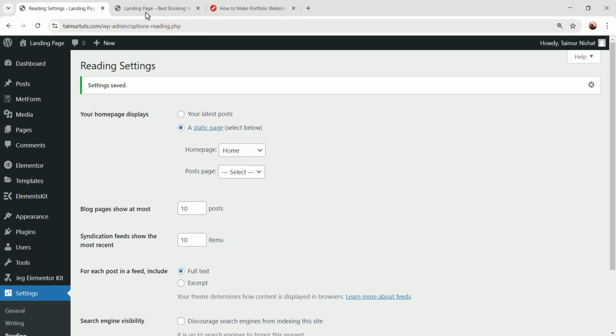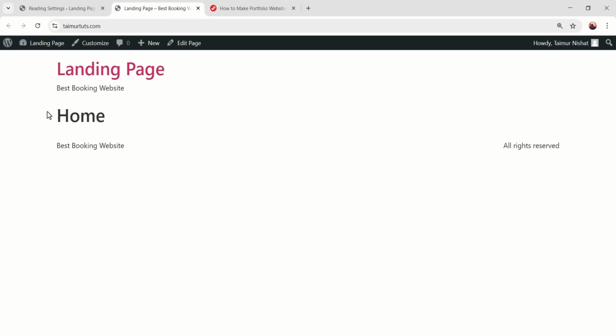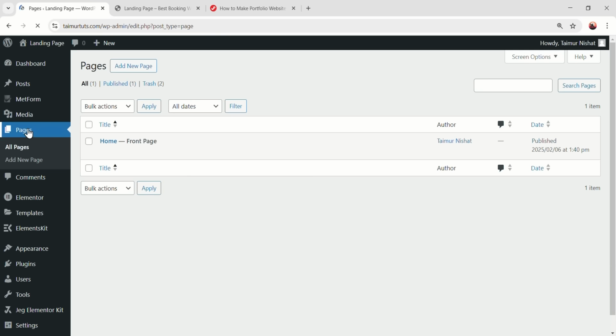And now if we just go to our front-end website and refresh, we can see instead of any random post, we can see our empty home page. Okay, I know it's still nothing exciting, but trust me, we'll turn our homepage into a stunning website. Okay, so let's go back to our dashboard, then go to the pages and open our homepage, because we have to edit the homepage to make it look really good.